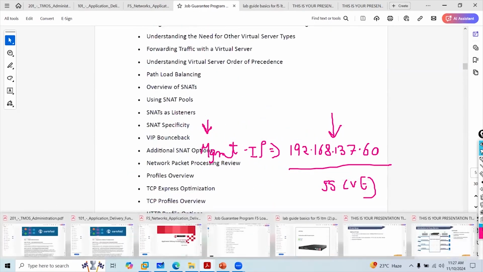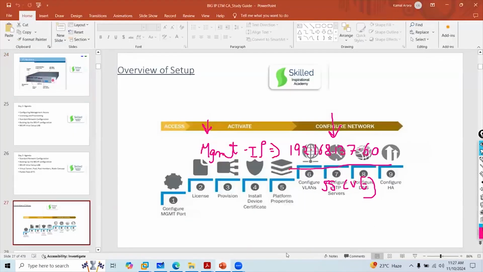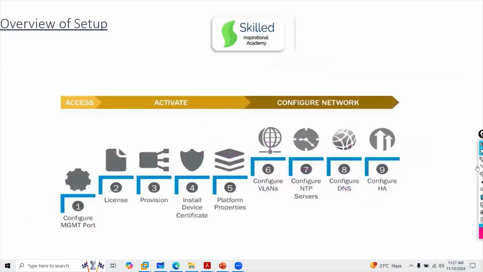Okay. Now, next task, guys. This is how your approach should be when you come across your F5 configuration from scratch. You will configure management IP. So I was discussing previously, please note down this thing.